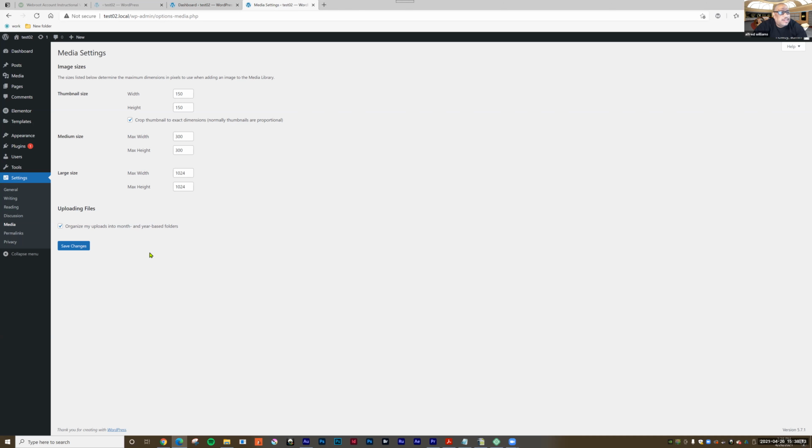Here it's setting what those dimensions happen to be: what is considered a thumbnail on your site, what is considered a medium-sized image, and what is considered a large image. So if I have a large image, 1024 at its largest, well, it can be larger than that, but at least 1024, then I can import that image and place it on a page, and I have the option of using any one of those three sizes: large, medium, or thumbnail.